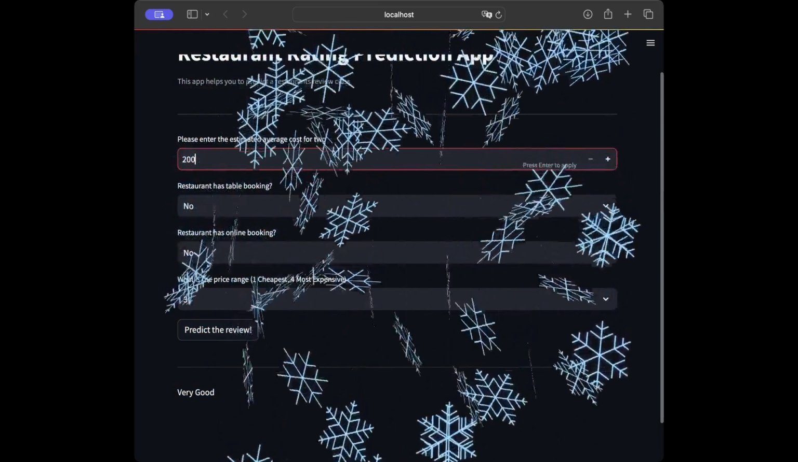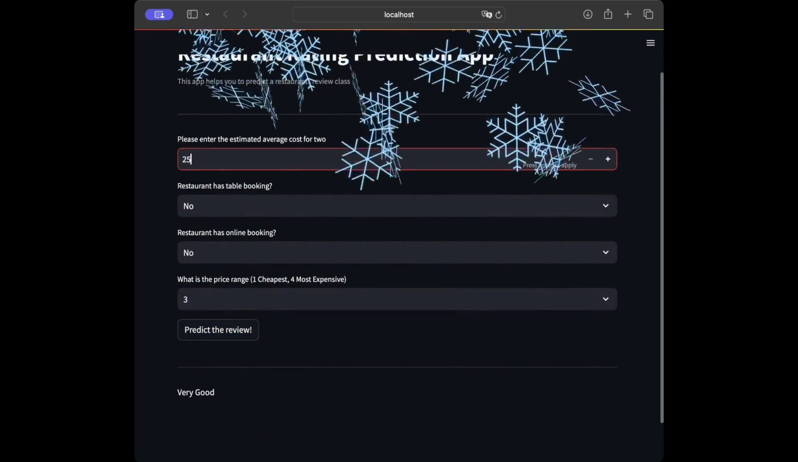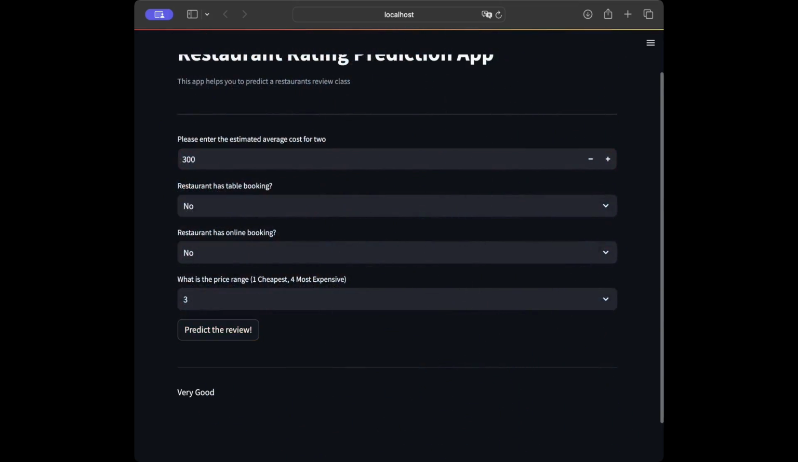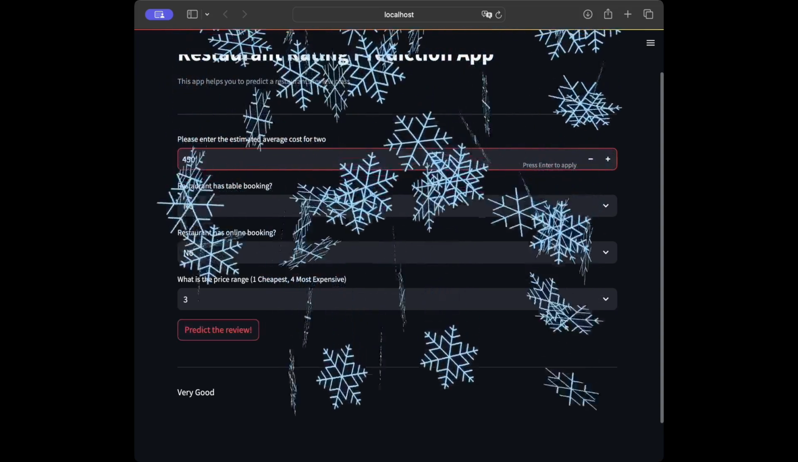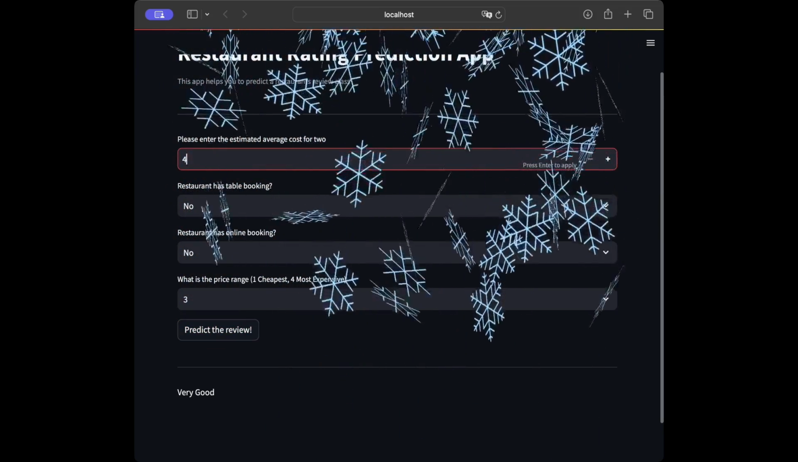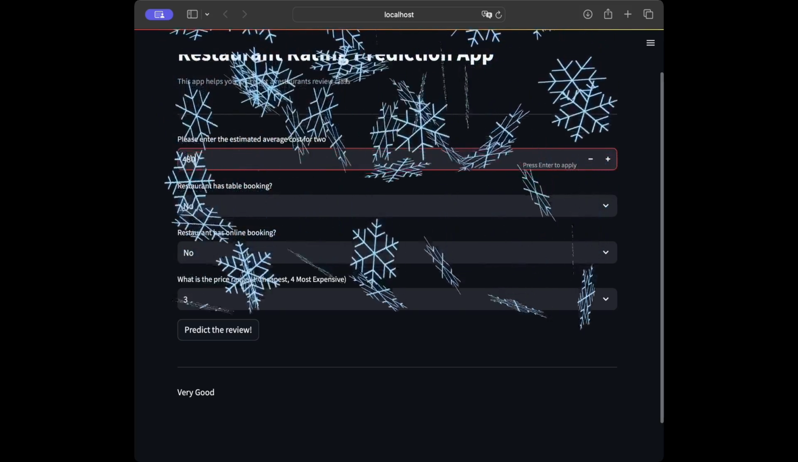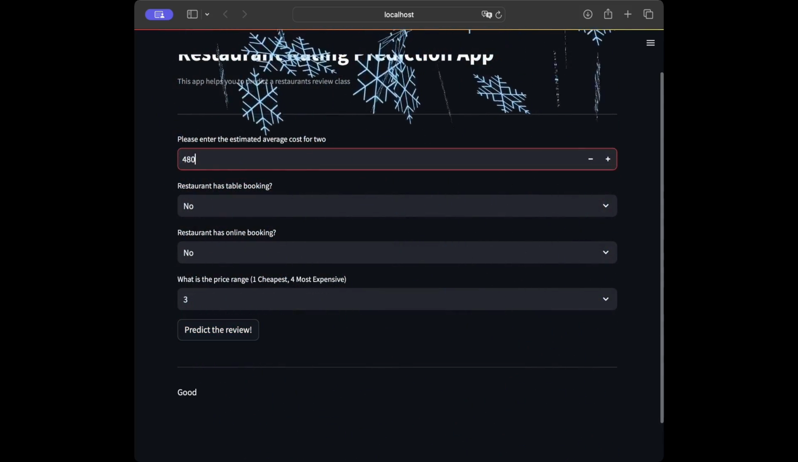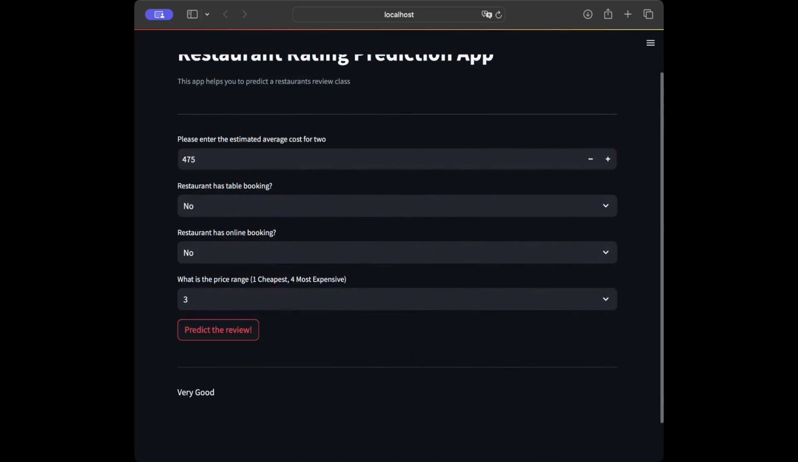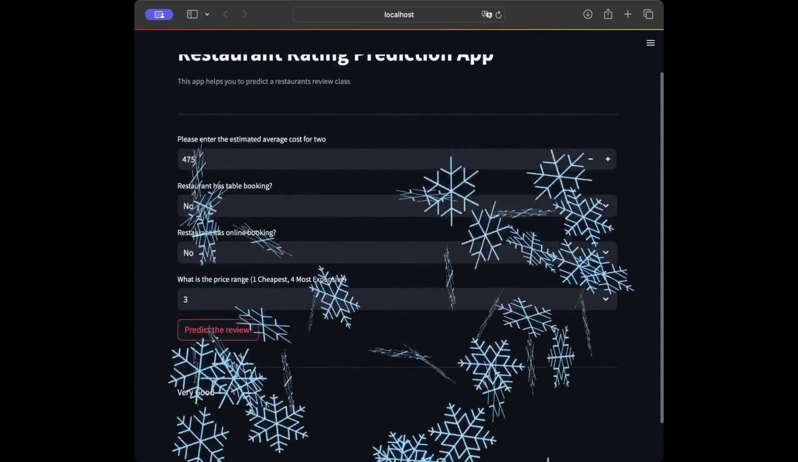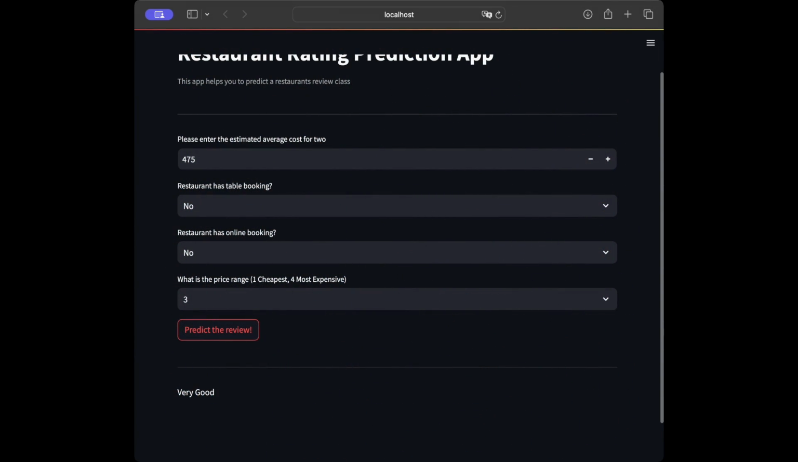So let's find the number that gives the very good with the minimum average cost, like 250, 300, actually 400. Let's try that. It's still very good. So 450, very good, and I think 500 we got good. So let's try 475, very good, 480, and it's this. So what we get is we get the very good review estimated with the minimum cost to us. So I think it's great and it's applicable.